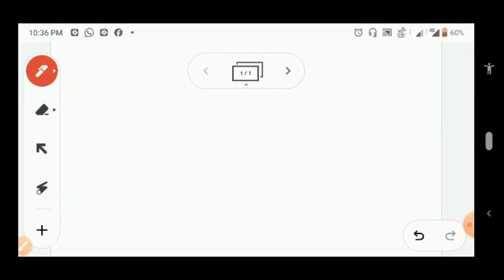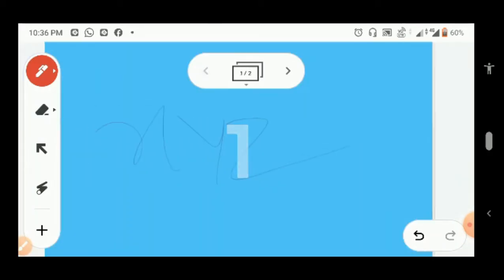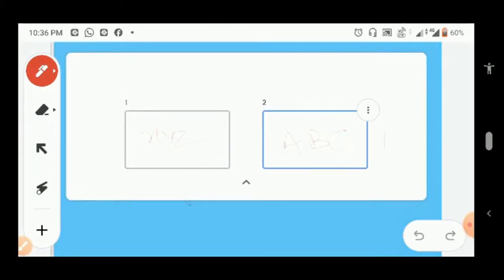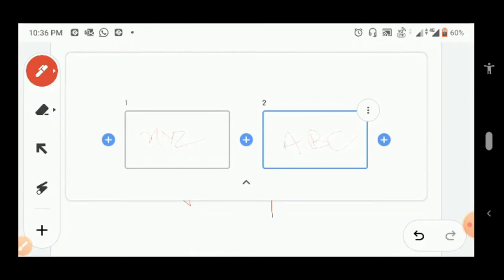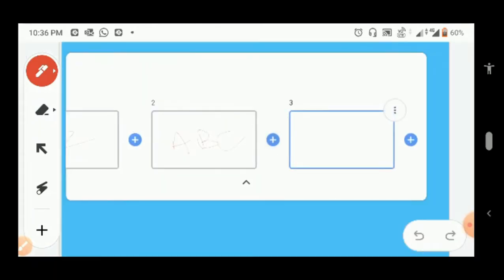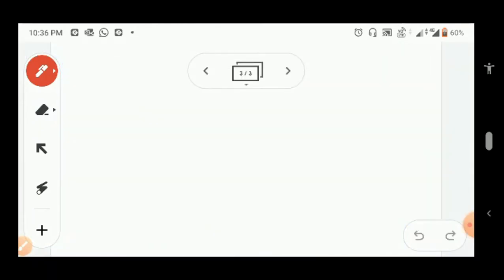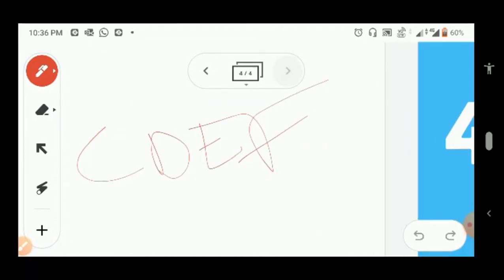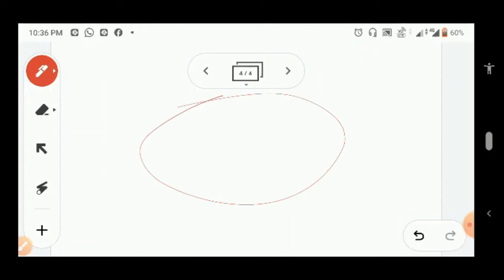The main purpose of adding slides is to retain what we have written. Like in the previous slide, I have written XYZ, and in the next I have written ABC. So you can see both writings are retained and it will be saved automatically in Drive. But using this app requires an active internet connection.